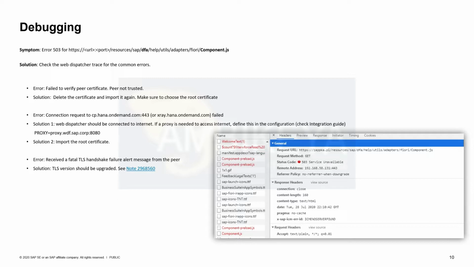The last one is the very most recent one, which is receive fatal TLS handshake. So SAP has stopped supporting TLS versions before 1.2 because of the security issues that they have. And what they need to do is basically add another parameter, which is explained in this note, to their configuration so that they're using version 1.2.